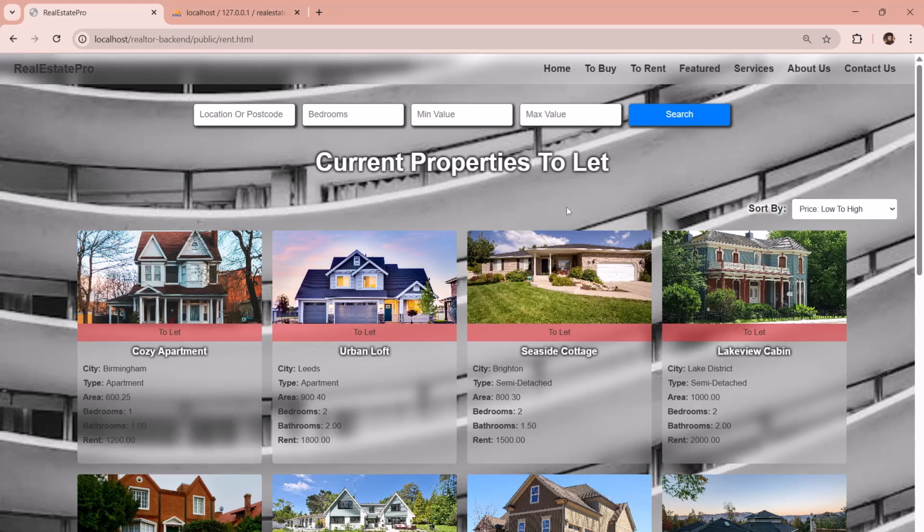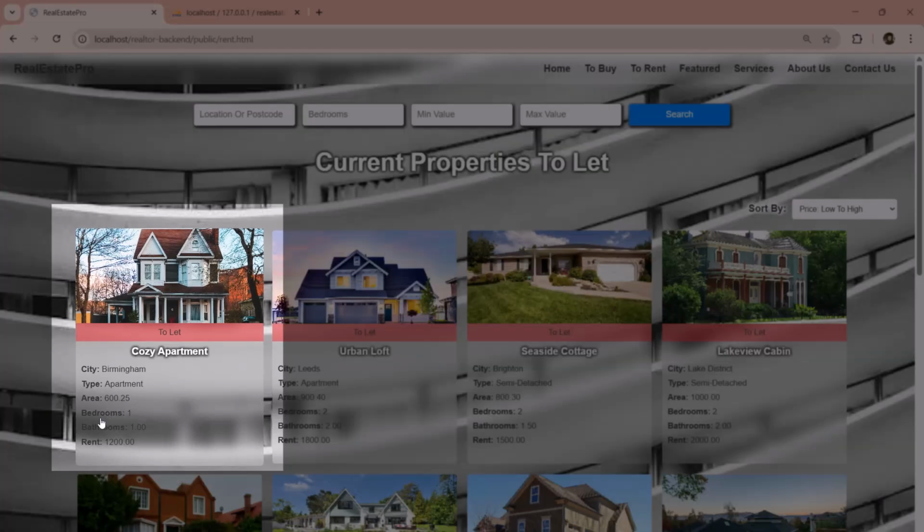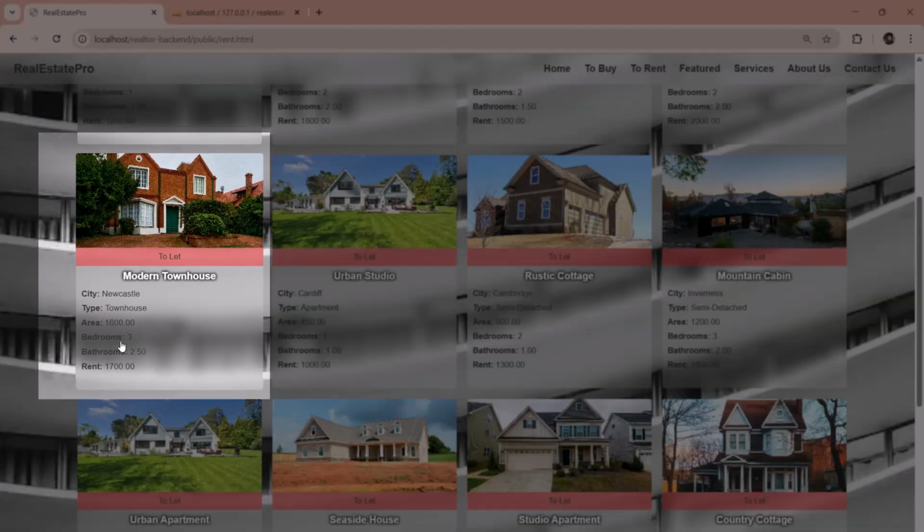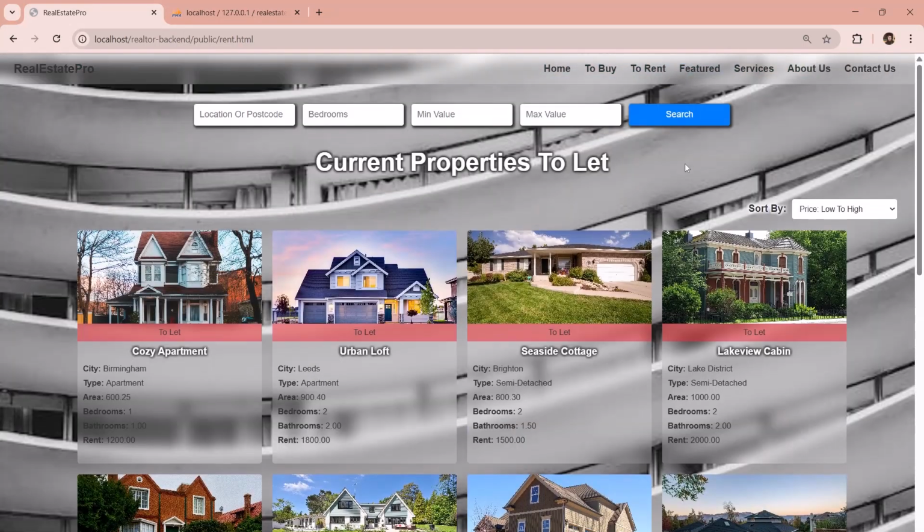But for the searching option, the data might change as well. For example, if we are just interested in the properties with 2 bedrooms, then some of these properties we don't need to display. For example, this property, it has 1 bedroom. So obviously we don't need to display it. And this one has 3 bedrooms, so we don't need this either. This one as well. So the data changes as well. Therefore, for the searching functionality, we are going to involve the backend.